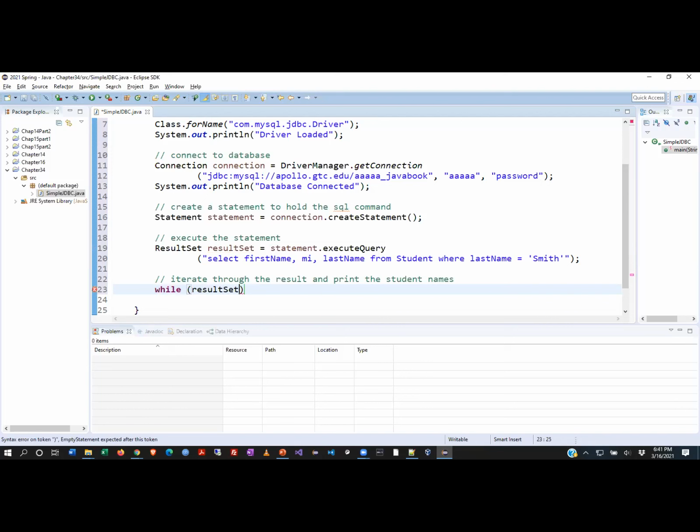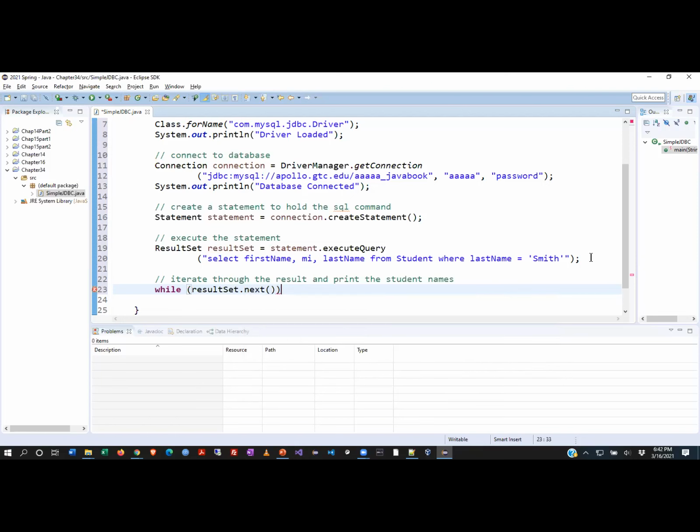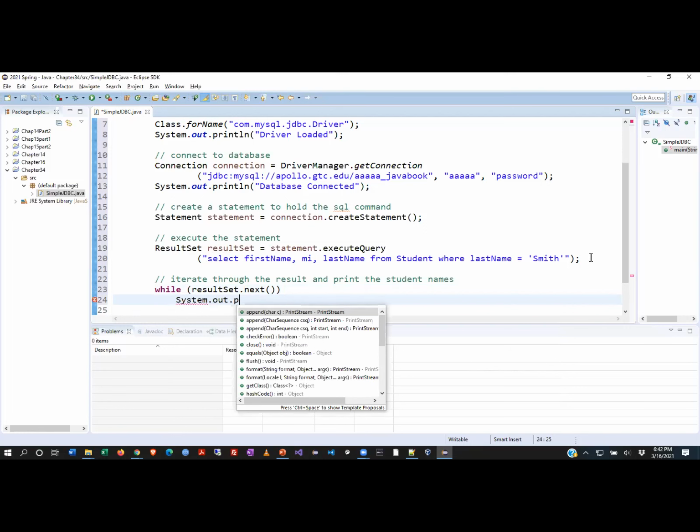All right, so now we're going to pull back our result set, and then we're going to run this method called next. What that basically does is, as long as there's another result coming back from the table, it will keep going. And as soon as there's nothing else, it will stop. So that will happen automatically. Now you can put your curly brackets here, but there's really only one statement inside the while loop, so that really is not necessary. And now we're just going to do a system out print line.